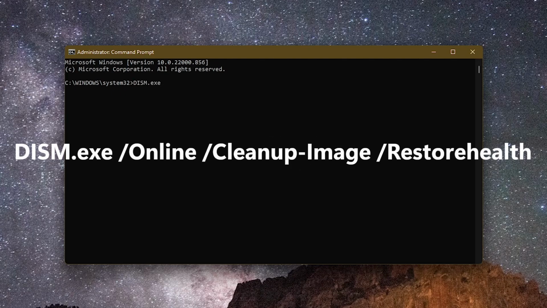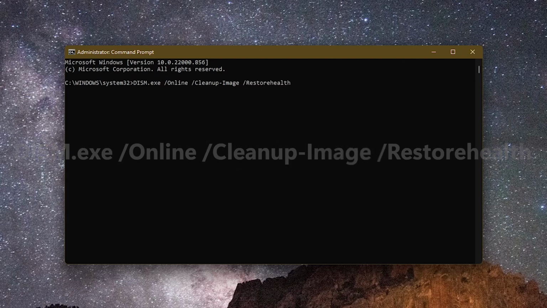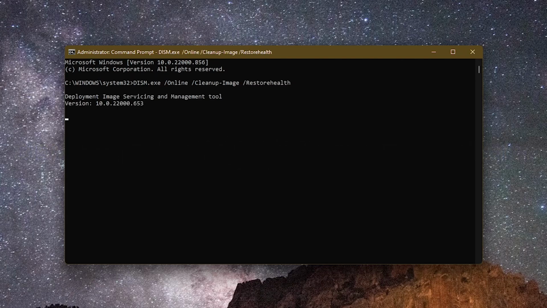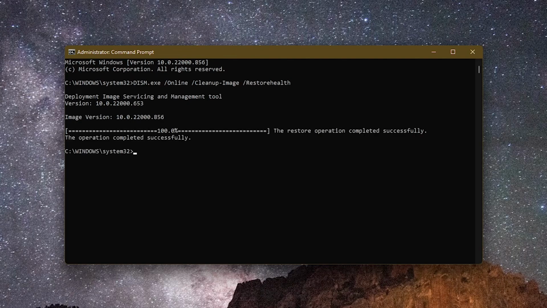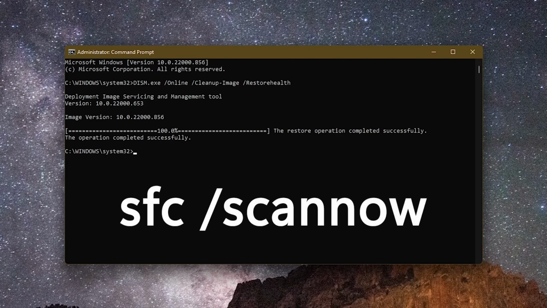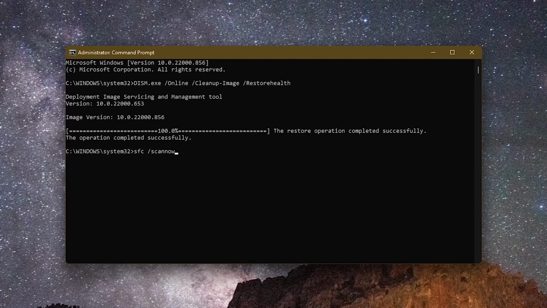DISM.exe /online /cleanup-image /restorehealth. Then hit enter on your keyboard. Once it gets to 100%, run the system file checker that will find and replace any corrupted files with the correct ones. That command is /scannow. Then hit enter. I won't be doing this.